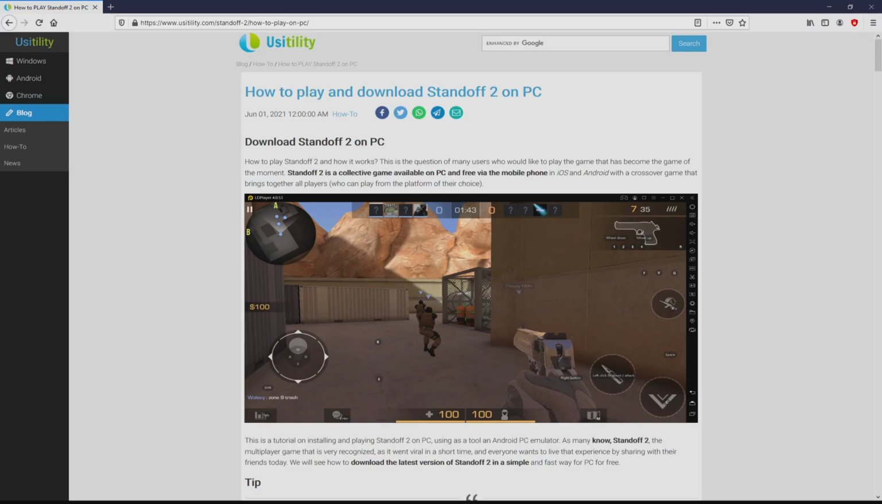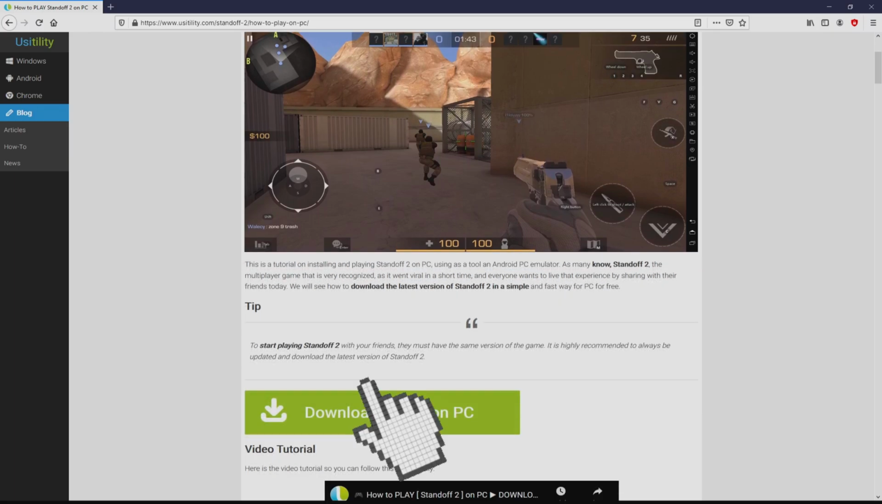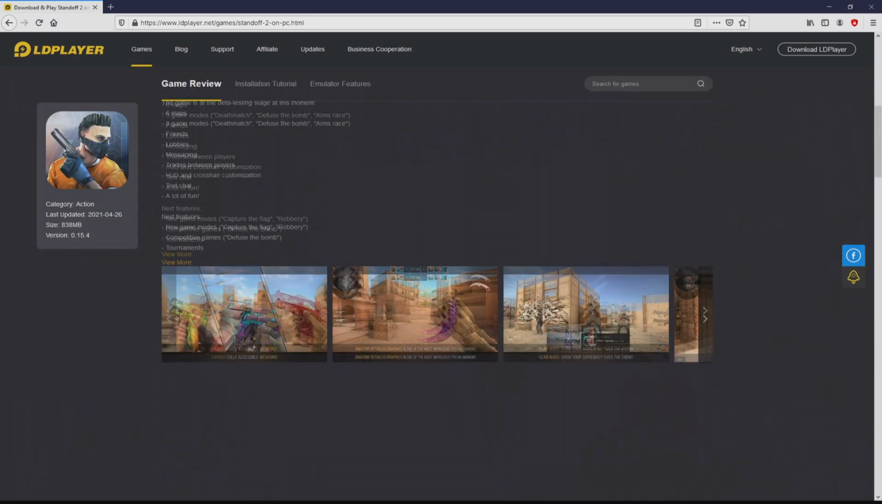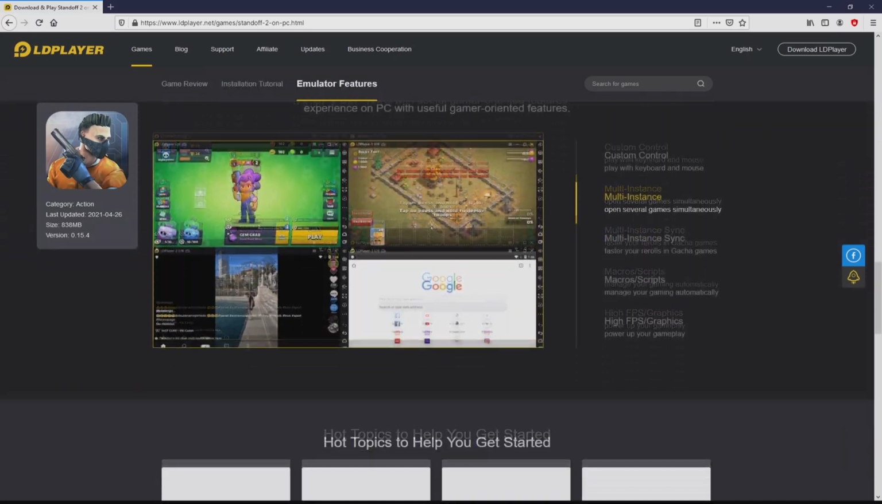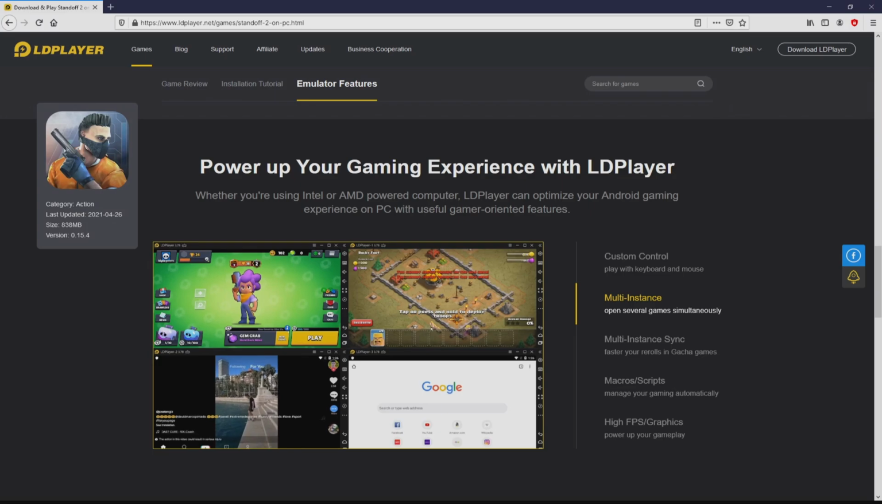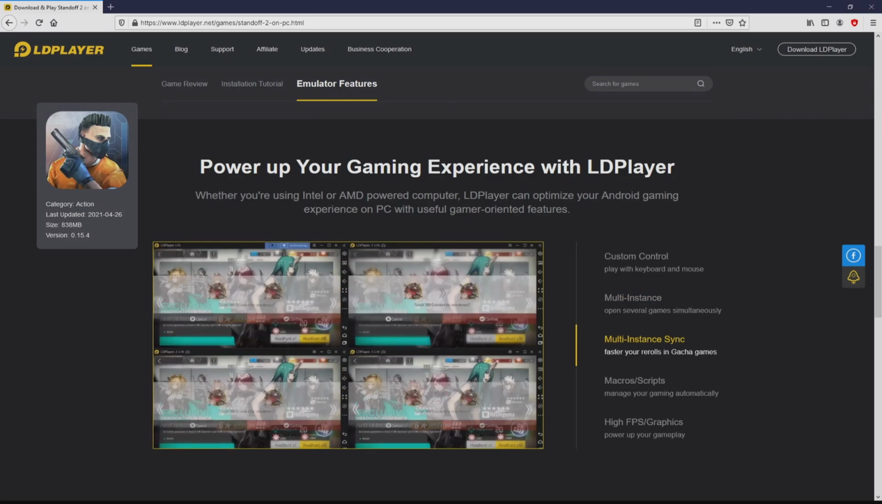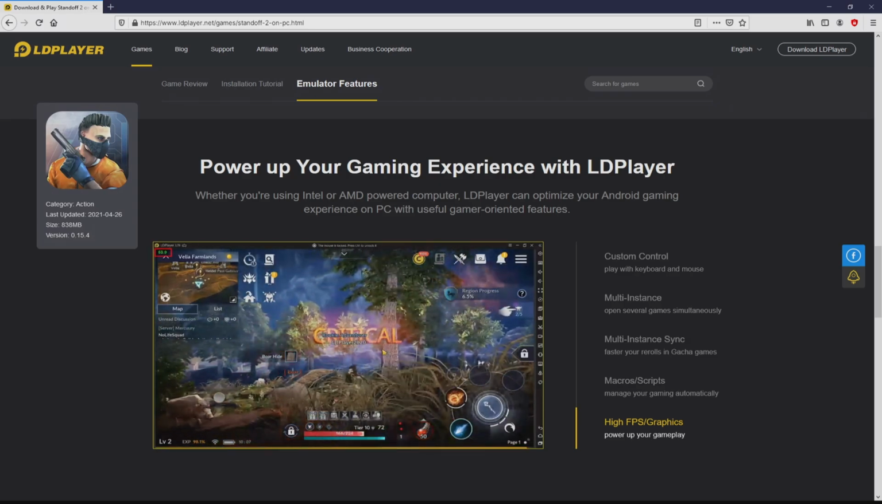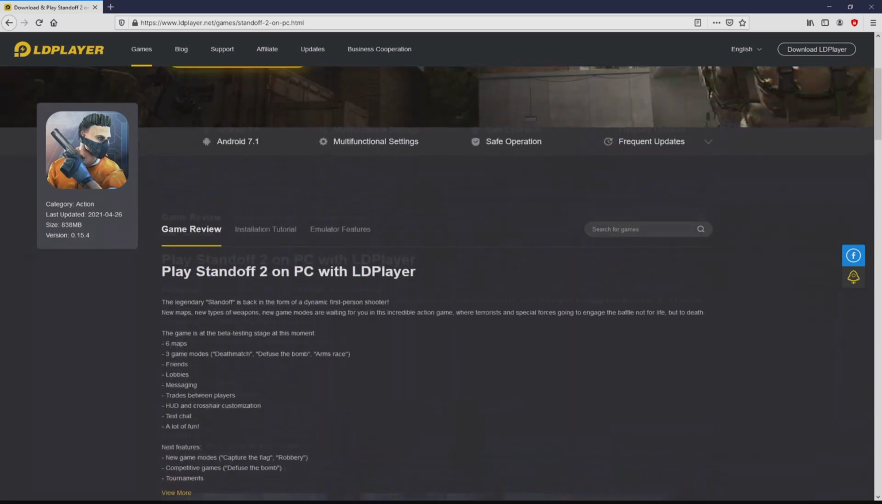We landed right here on our Usitility internet site, where we have a detailed description on how to download and install Standoff 2 on PC. We scroll down a bit and also click on the Download Game on PC button. Once clicking on that link, we land here on the website of LDPlayer. No panic, it is just the Android emulator that we will launch to get access to the game Standoff 2 on the PC. As you can see here, we have several advantages of preferring that emulator: custom controls, multiple instances, instance synchronization, macros, scripts, high FPS, etc.